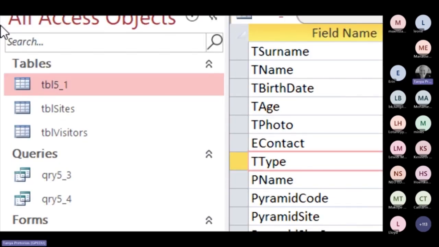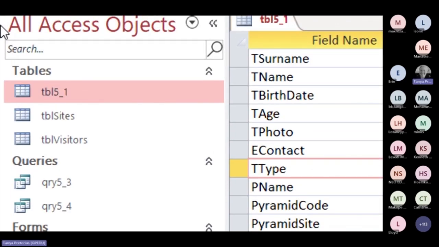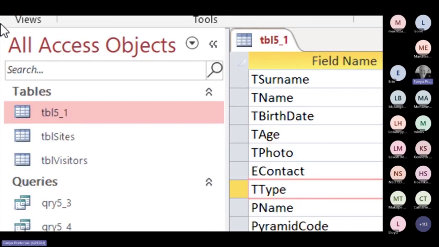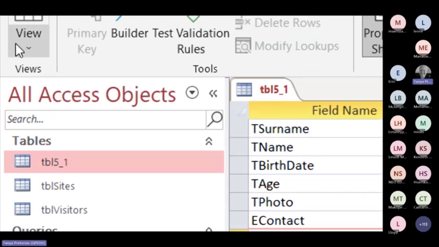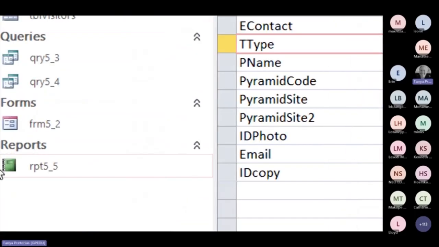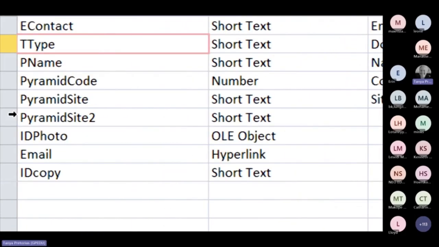Right. Then next, someone asked for, let's go to the combo box. Right, so I'm going to go, yeah.